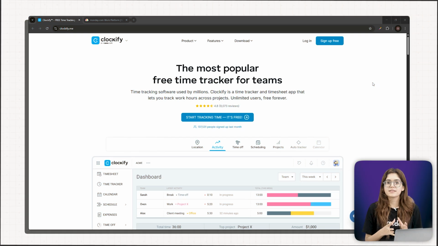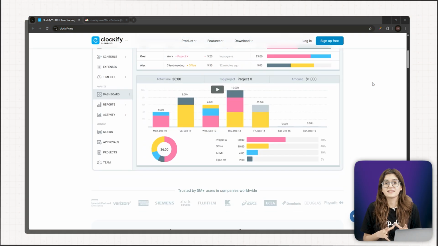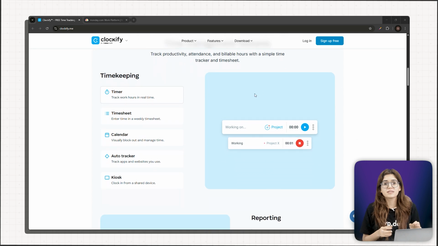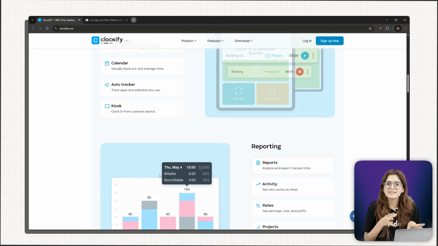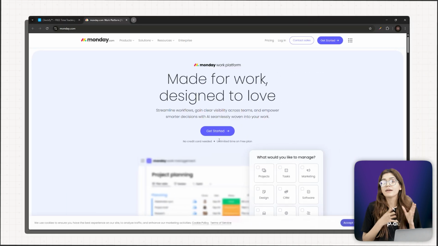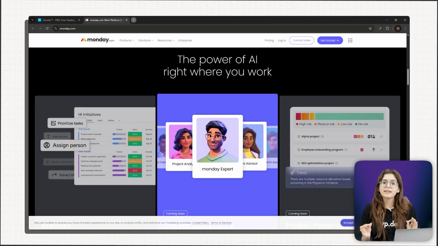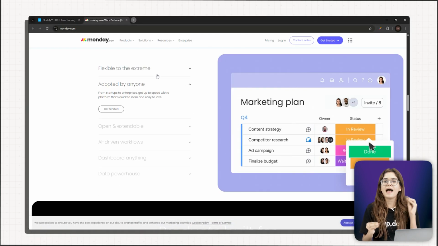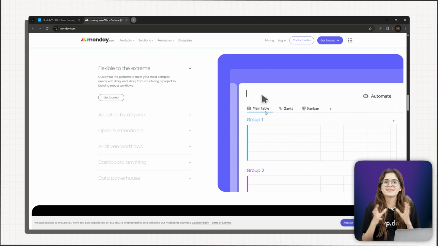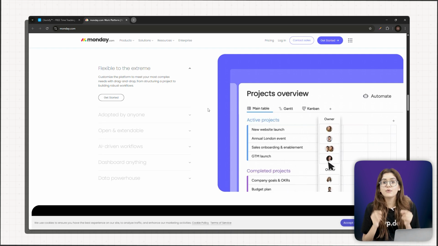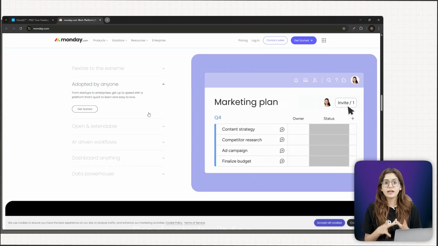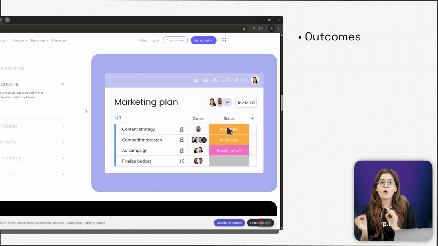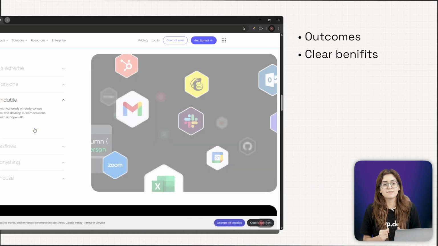A lot of beginner sites just list features, like you're reading a checklist. Clockify does this. They name a bunch of features, but don't explain why they matter. It feels more like reading specs than a sales page. Now look at Monday.com. They show how real teams use their product. You see animations, workflows, and examples that make sense. You get what the tool actually does and why you would want to use it. Takeaway, don't just say what your product has. Show what it helps people do.